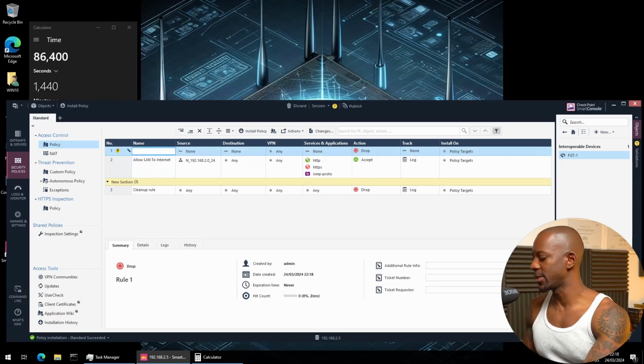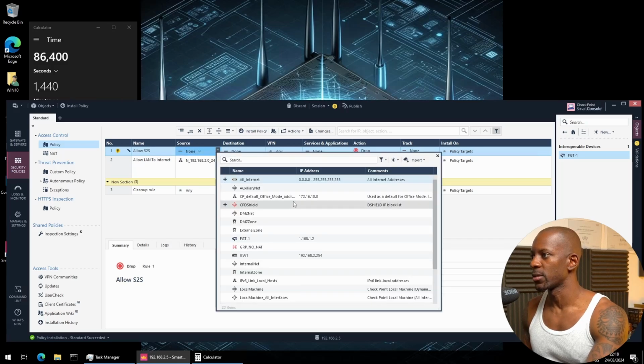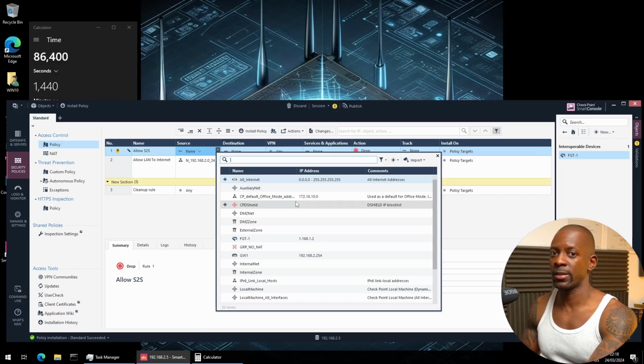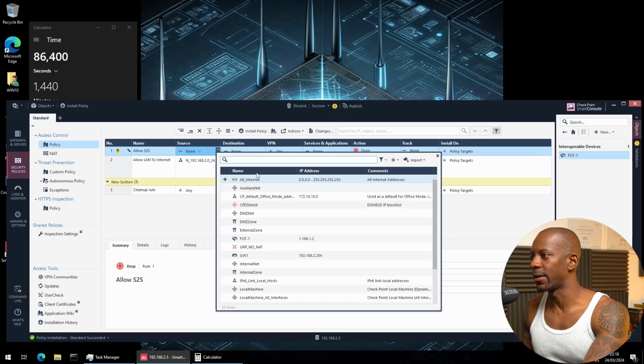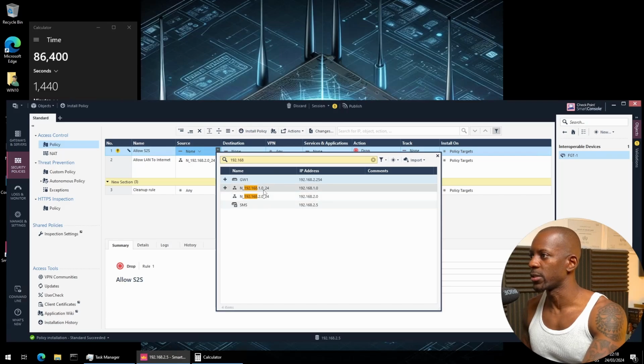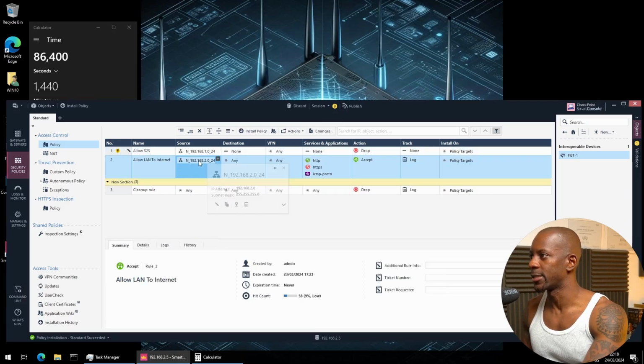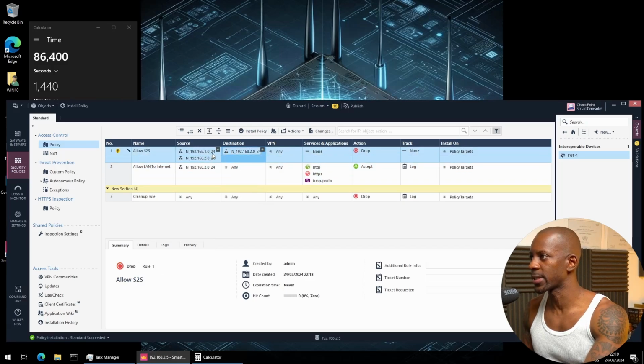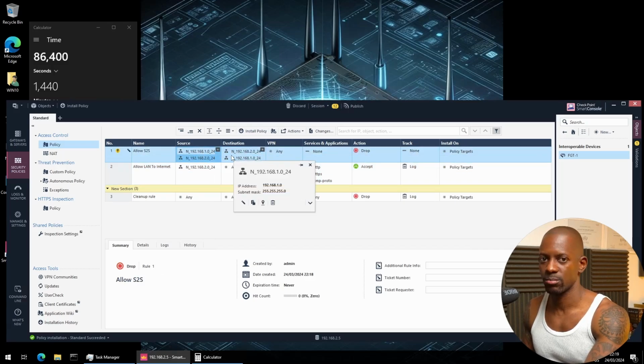I'm going to name this as allow site to site. Keep it simple. Now the source will be, let's see. So I want to allow bidirectional traffic, so from site A to site B and from site B to site A. So I have an object here, group nonat, but let's just do it using the right objects. So 192.168.1.0, and I can drag and drop this as a destination. Okay, and I can do the same here and the same here, just drag and drop.